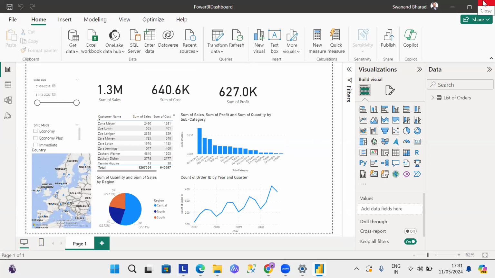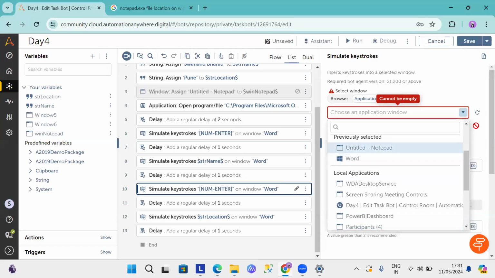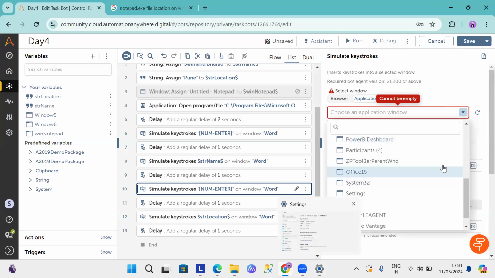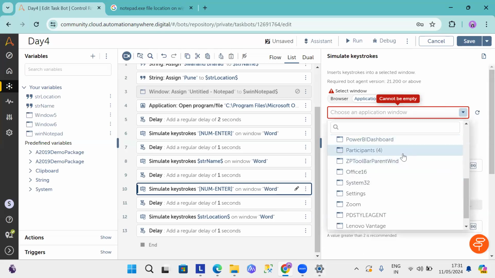If that file or application is not open, you are not able to fetch the window name. Your application should understand or identify the window name while capturing the values. So you need to make sure the window is open, then you need to refresh that and select the window name, then it will work on that automation. It will work as per our expectation.